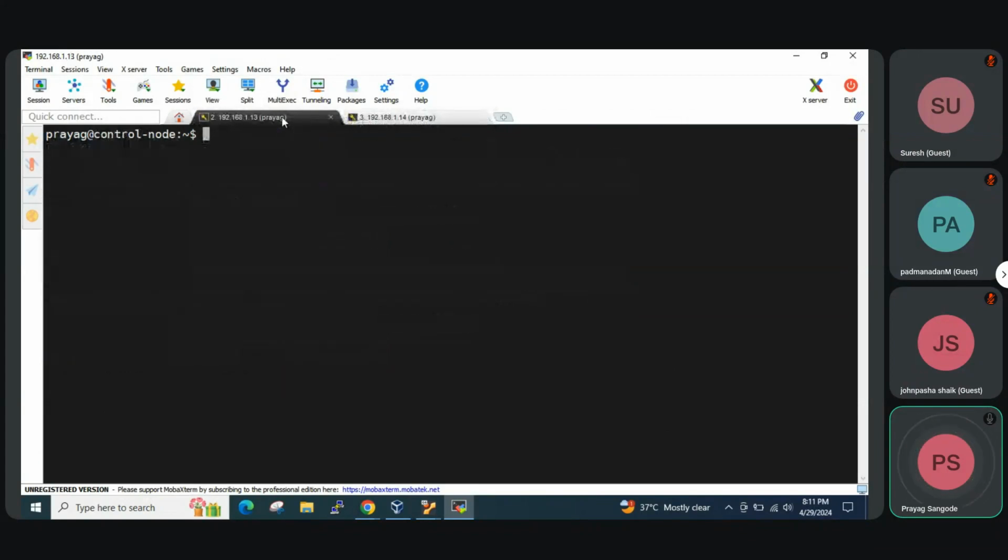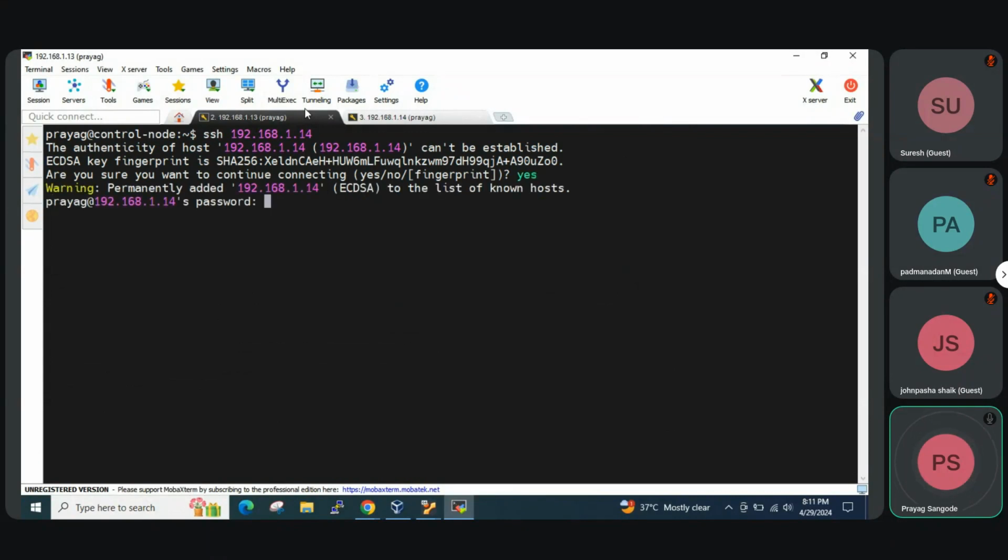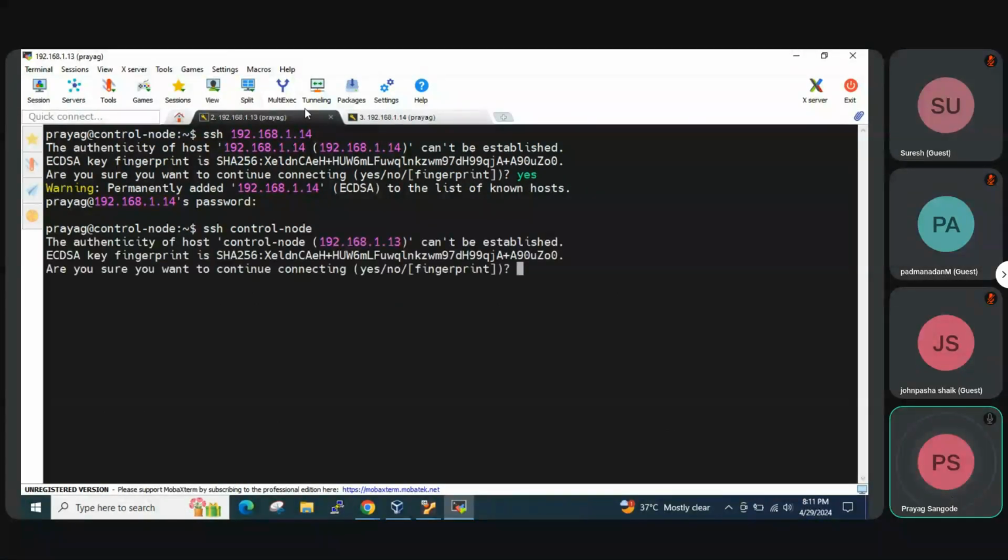Everything is fine. One more thing is left, that is passwordless SSH. If I now do SSH to 192.168.1.14, it is asking me for the password. I can also do SSH using the host name, as we have an entry in /etc/hosts for the control node, but it is asking for the password. When we need to achieve automation, it should not ask for a password.